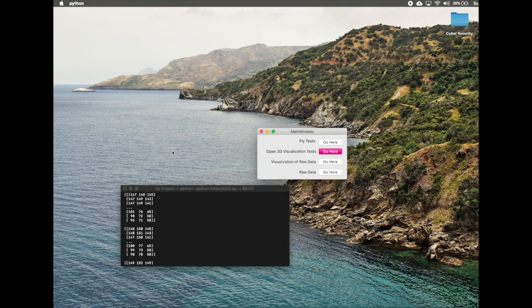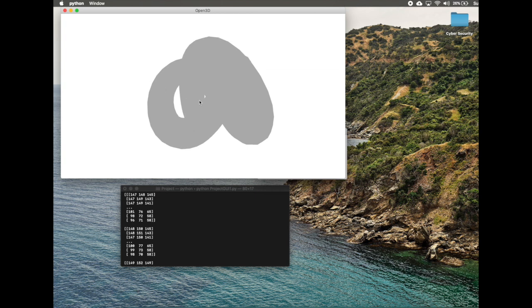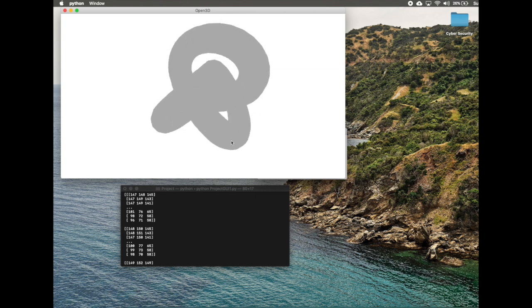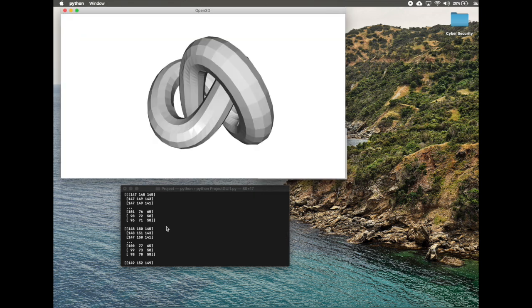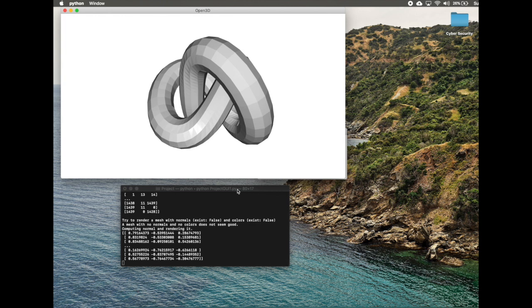And then if you go to open 3D visualization test, you'll get to play around with some of the stuff that we used to get to where we are with Open3D and how to use it as tools. And it also spits out some of the data as well.